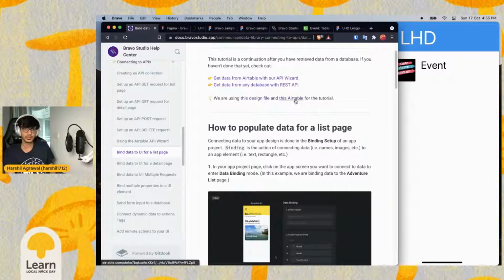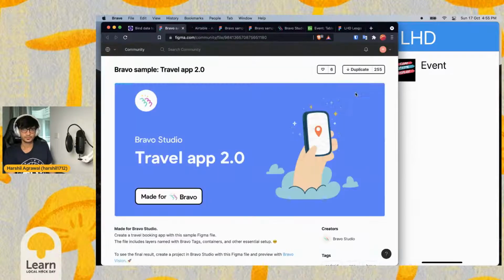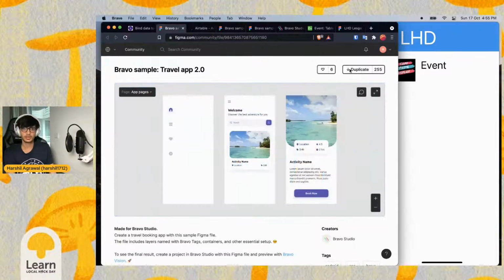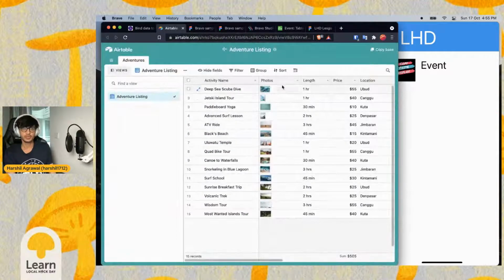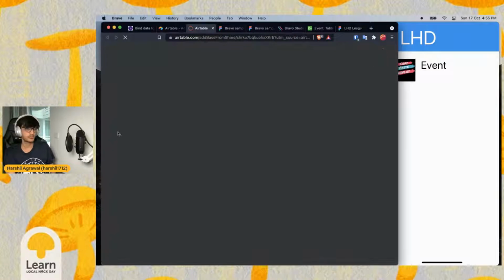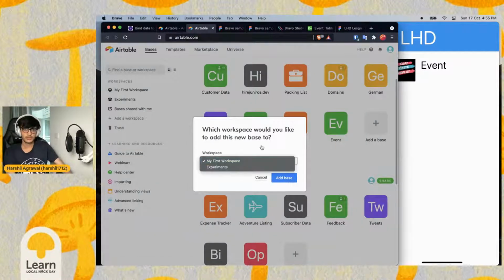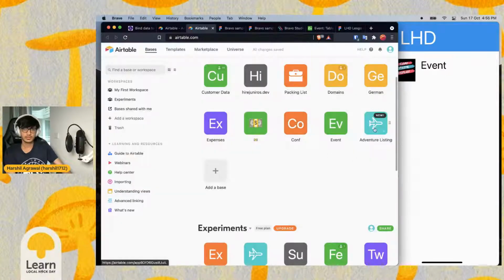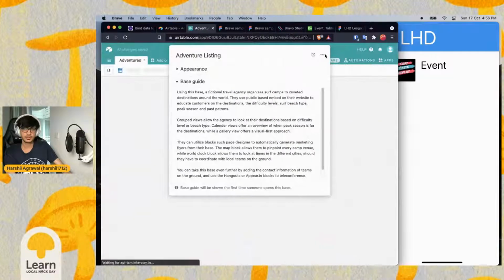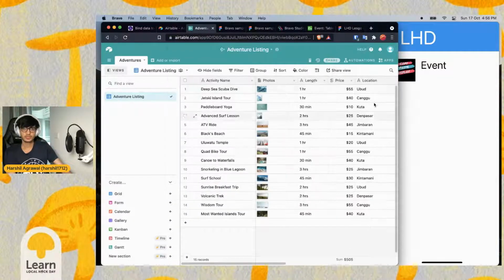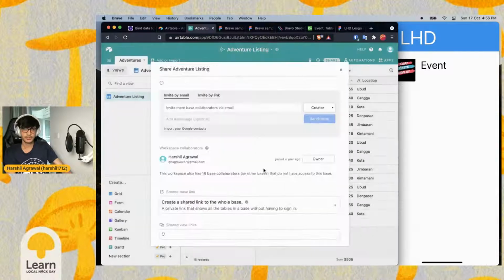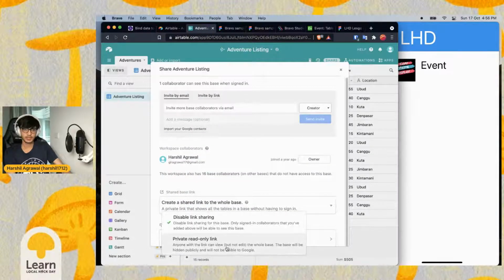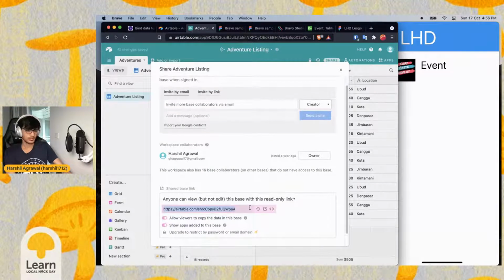Let's open the design file. Let's open this table. All right, so we already have this. That's perfect. We don't want it anymore. So we want this adventure list table. I'm going to copy the base. Yep, add to base. Let's see. It's in here. I'm going to close this. I'm going to share this. Paste again. Private read only link. And I'm going to copy this.